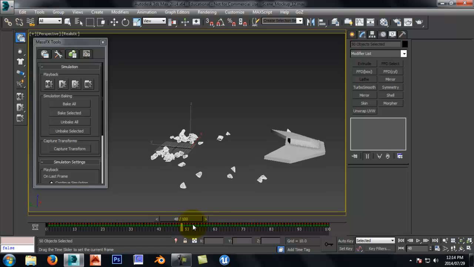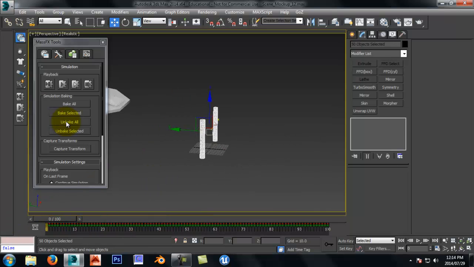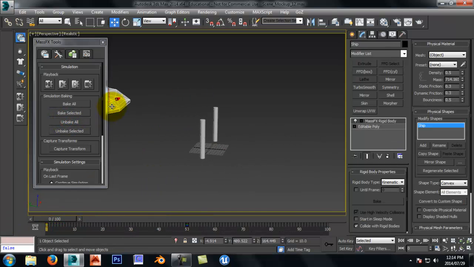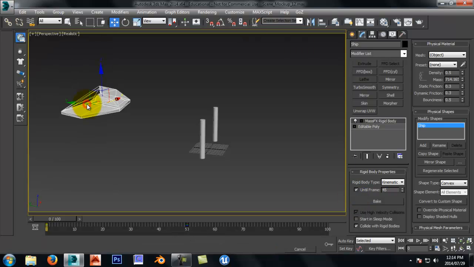Okay, and now we're going to set the ship. I'm going to unbake it again. I want the ship to actually be part of the physics process. So on your kinematic object down here, it says kinematic and says until frame. So what it's asking you is, at what frame do you want the physics to take over? I've rendered it up to 50, so I'm going to say from about 45. After frame 45, it will become a dynamic object and not animated anymore. So then you do that test again and you bake it.